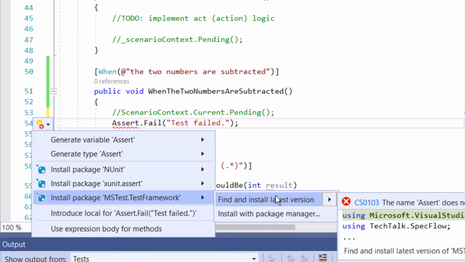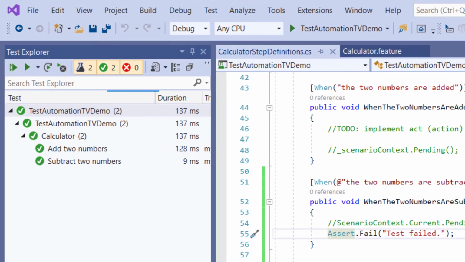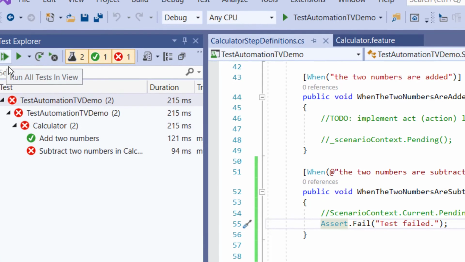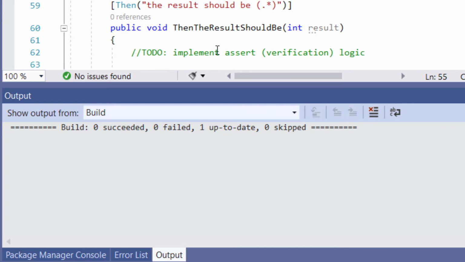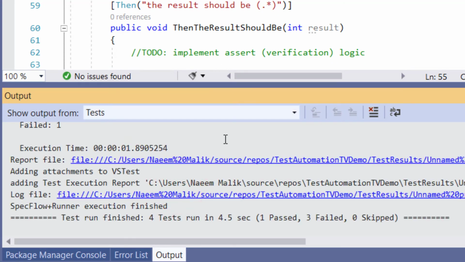Find and install latest version. So this assembly will be installed. Now I'm going to build it once again, and now one of the tests is going to fail. That is what I'm trying to show you. Run all. So now you can see that one test has failed, and when this happens, we can see it on the console as well.